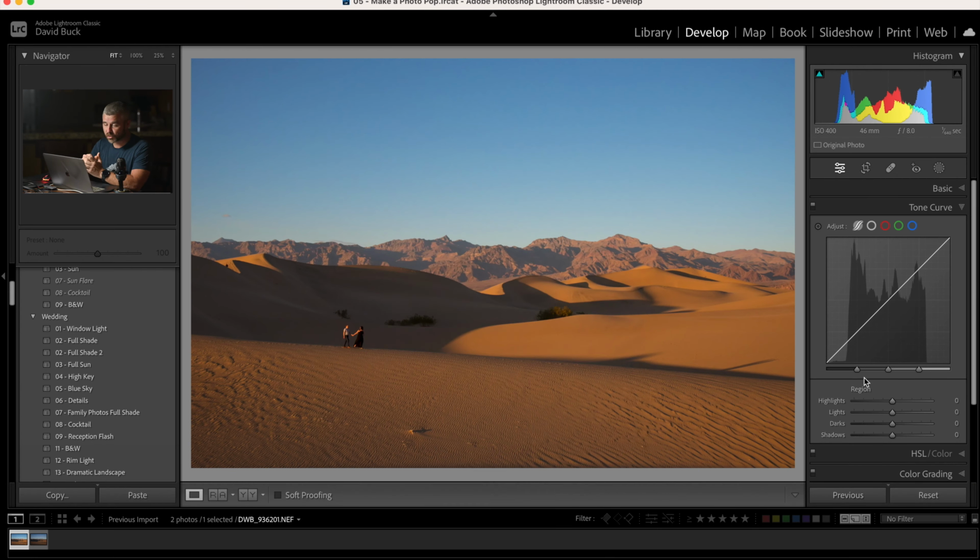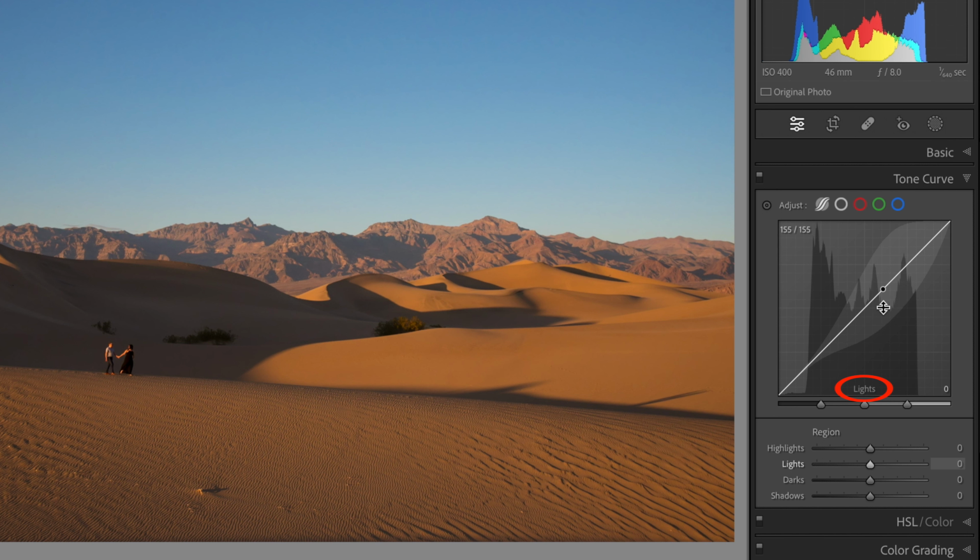We're going to learn how to use the tone curve in Lightroom Classic. So long story short, the tone curve is a contrast adjustment tool. It manages the lights, the darks, highlights, and shadows with precise control.